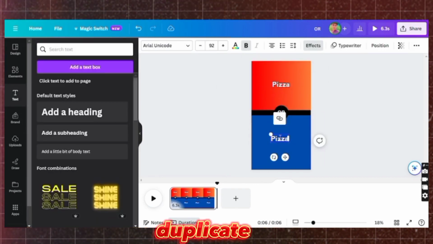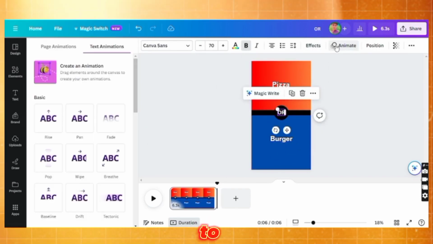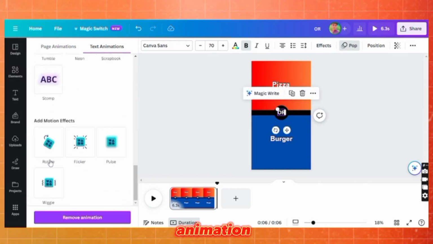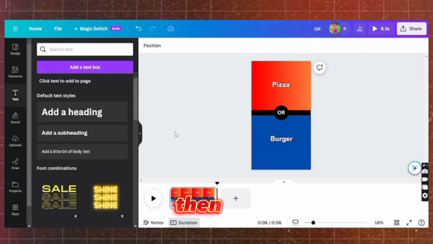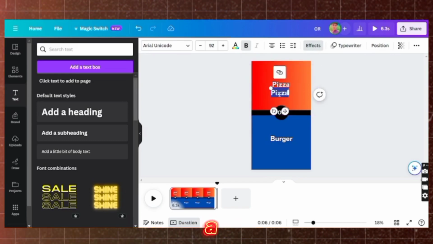After that, click on Duplicate and place it here. Change the text to Burger. Now click on the animation options again and choose Pop. Then go down and select Pulse to make it move in a specific way.